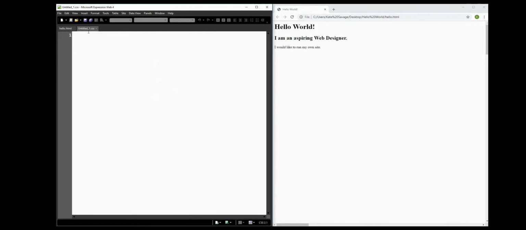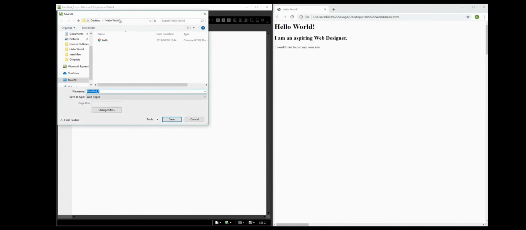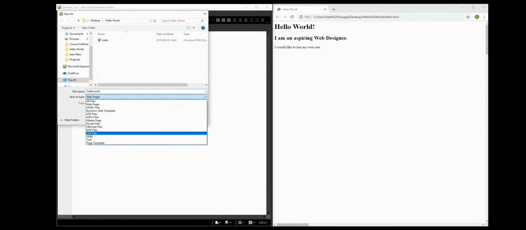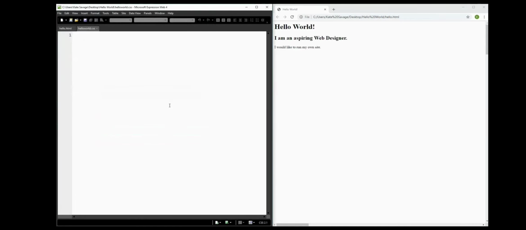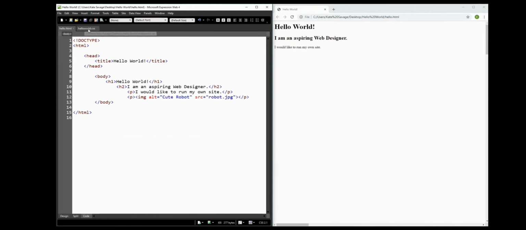And then we see here we have just been called Untitled 1. So before we do anything else, let's go ahead and save it. And then that's within our Hello World folder. And let's just say Hello World. And then we can just make sure this is a CSS file. There we go. So save that. So as you can see, we've now got hello.html and hello world.css. So we can easily tell the difference between the two.